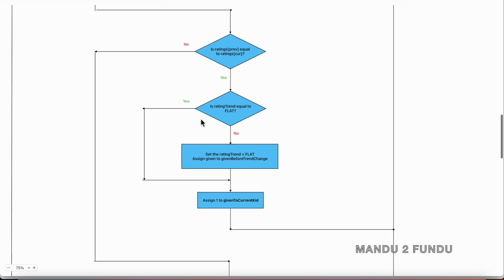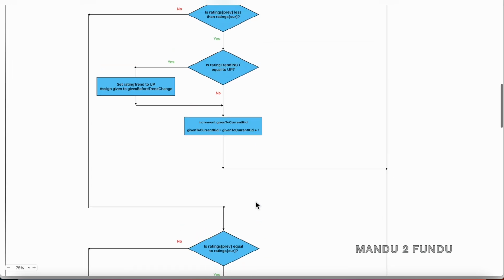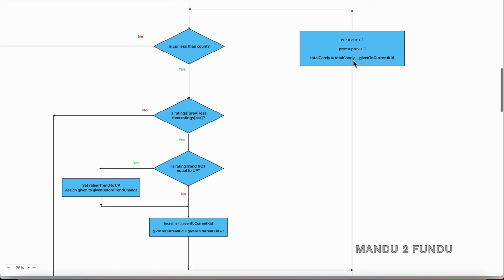So this is for the trending up, and this is for the trending flat case. Here also we check whether the ratings of the current and the previous kids are the same. In that case we check whether it is the first time. If it is the first time, then we update the rating trend variable with flat, and then remember the current given count in the given before trend change variable, and then we assign 1 because at least one candy we have to give to the kid. So we assign 1 to the given to current kid variable, and then we add that to total candy and increment the current and previous pointer to process the next element.